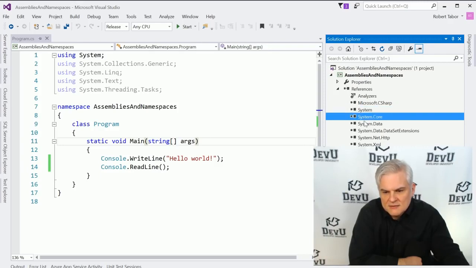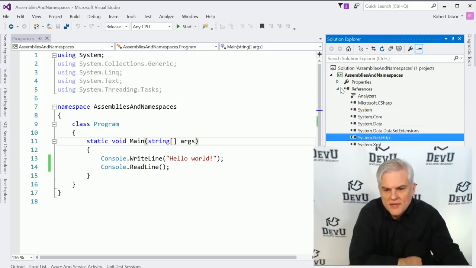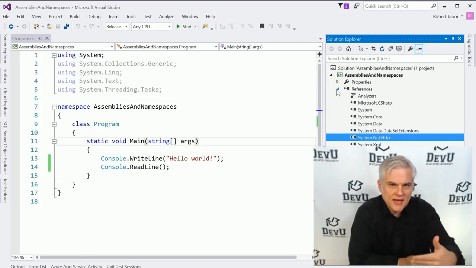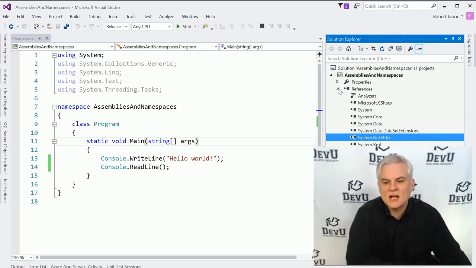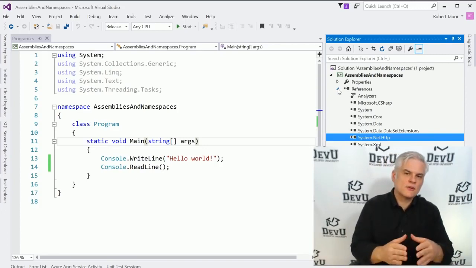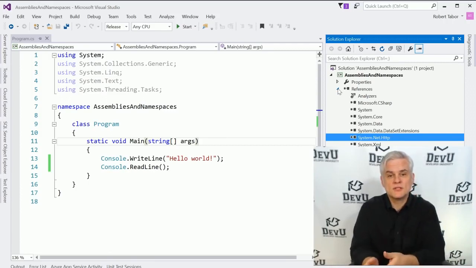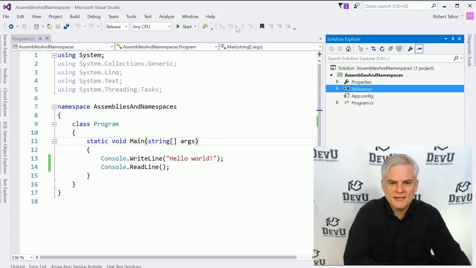things like system.core, system.data, system.net, and so on. All right. Now, we'll talk about what these are in just a moment, but that's indicative of the fact that we have references into files of the .NET Framework class library that the creator of the console window application thought we might find useful at some point. All right, so we'll come back to that in just a moment.